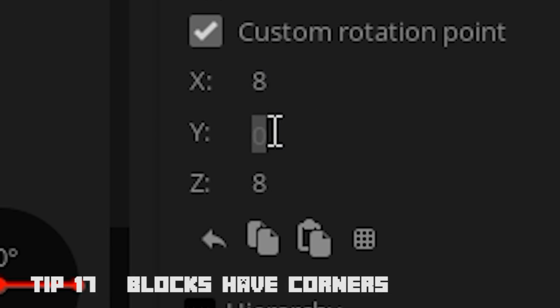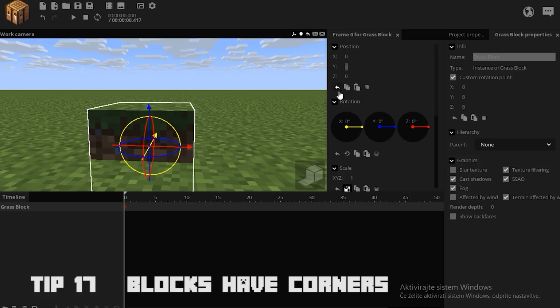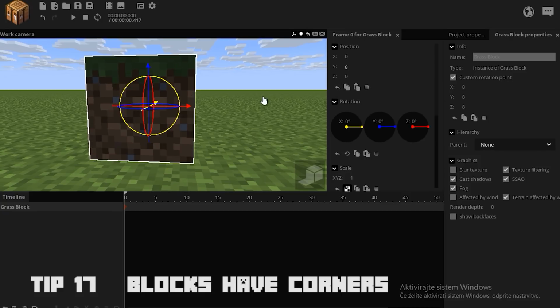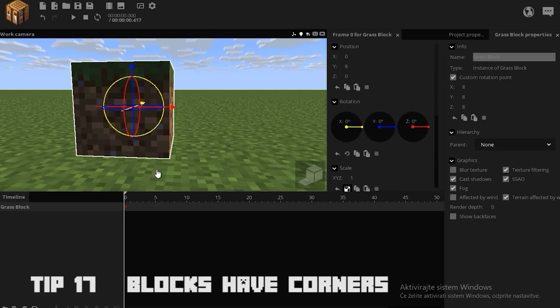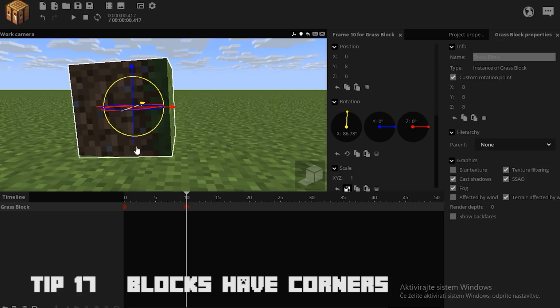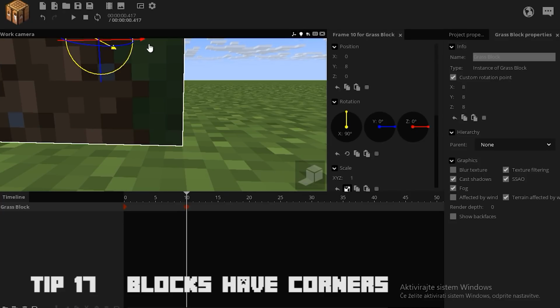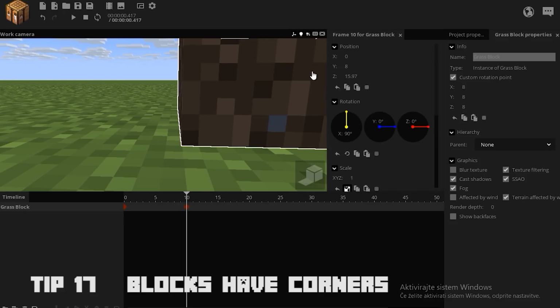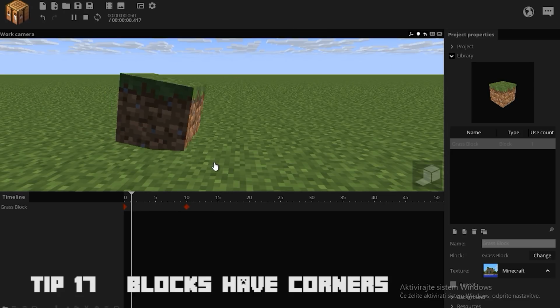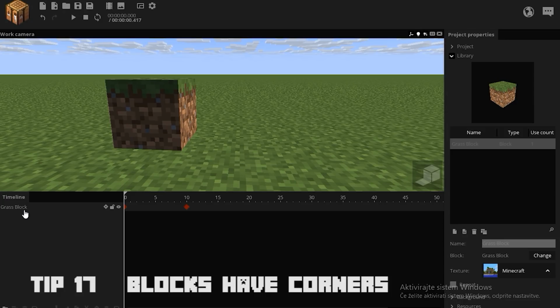First, change the custom rotation point to all 8. Then raise the block up by 8 units on the Y. Now it's in the same place, but it has a rotation point from the center. Next, go forward in the timeline and rotate your block 90 degrees, so it's on the same place. Move the corner of your block to be on the same place as the previous corner was before, so it looks like it tripped. If you play this, it doesn't look the best, so we gotta help ourselves with a folder.